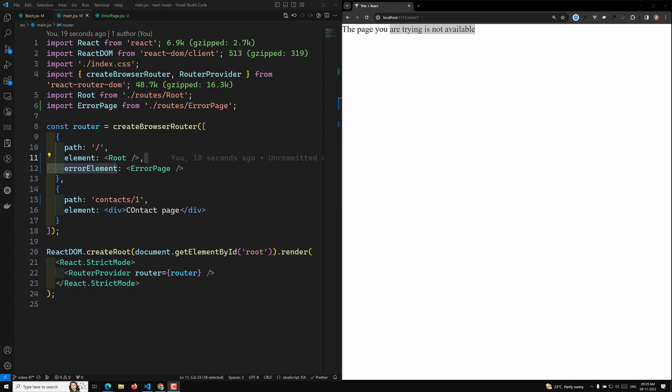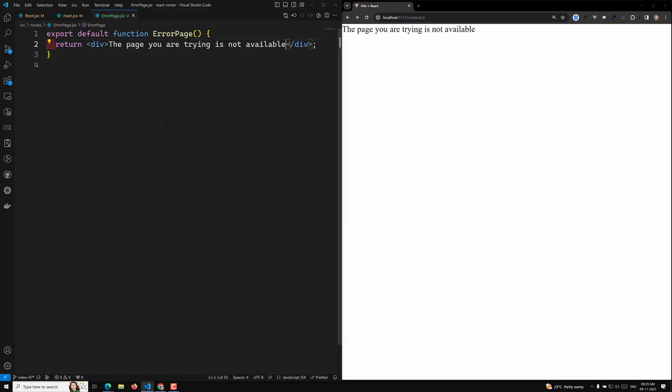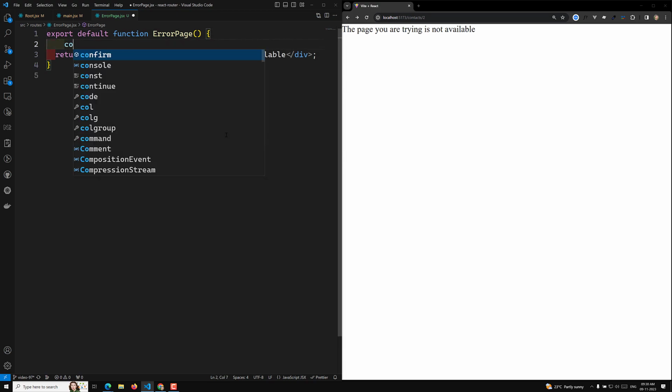Now another thing I want to tell you is, for example, let's say that this is our main.jsx and error page. Now I want to show some more details, like what is the type of error we have got and all those things. If you want to show that, in the React router DOM we have a method, that is useRouteError. So we'll try to learn about this one in the upcoming videos. I just want to tell you more about this one.